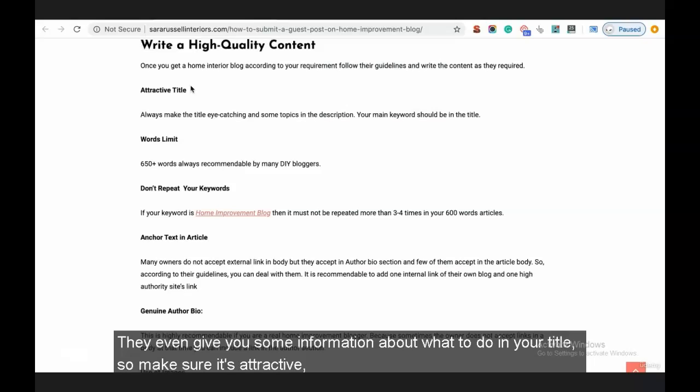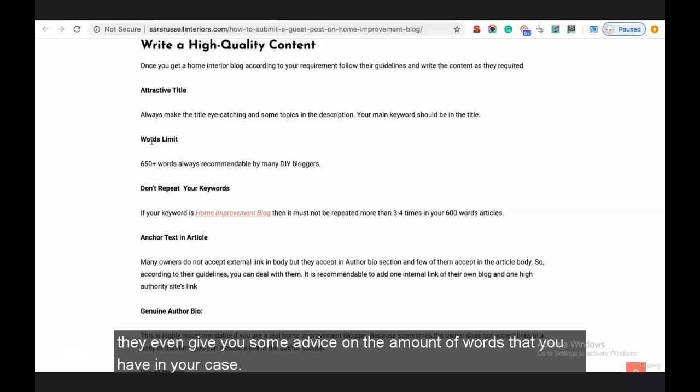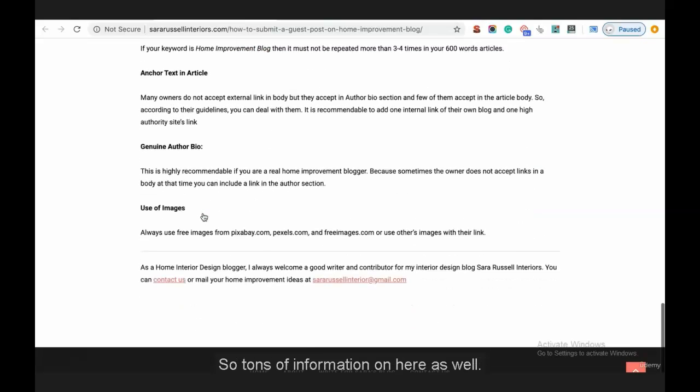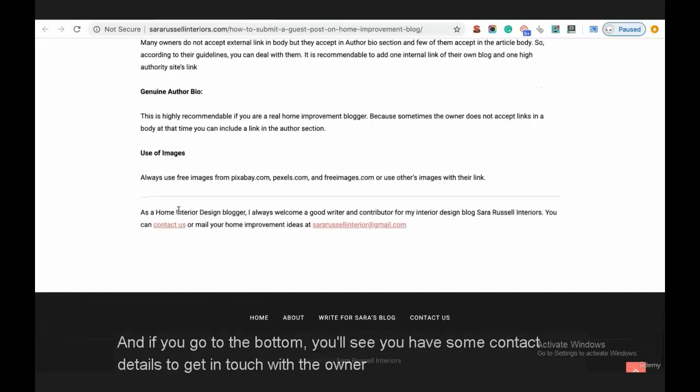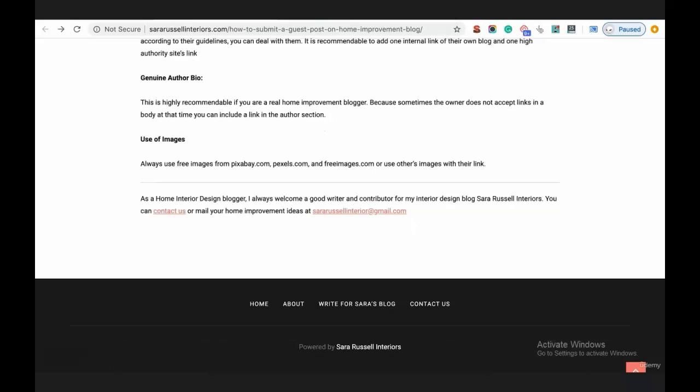They even give you some information about what to do in your title, so make sure it's attractive. They even give you some advice on the amount of words you should have in your guest post. So tons of information on here as well. And if you scroll to the bottom, you'll see you have some contact details to get in touch with the owner of the site and submit your guest post.